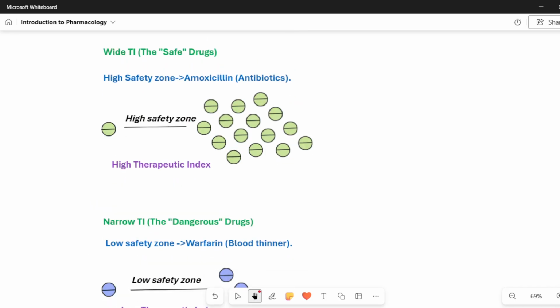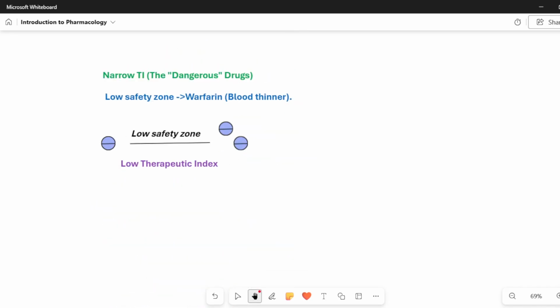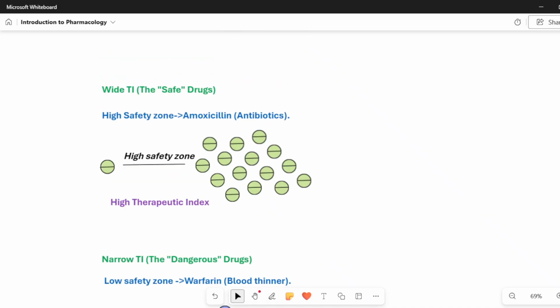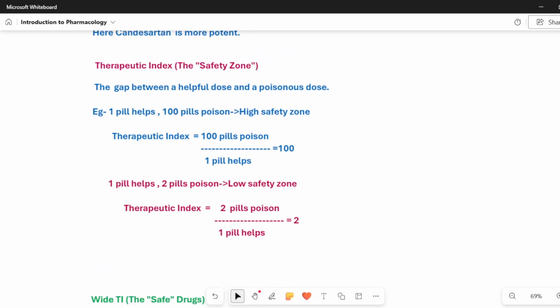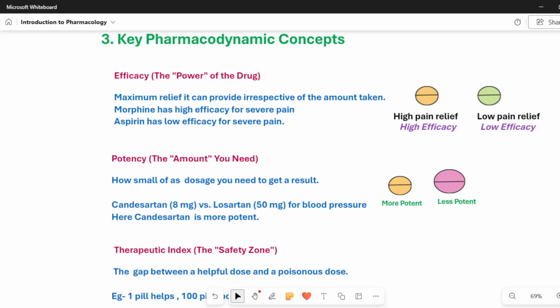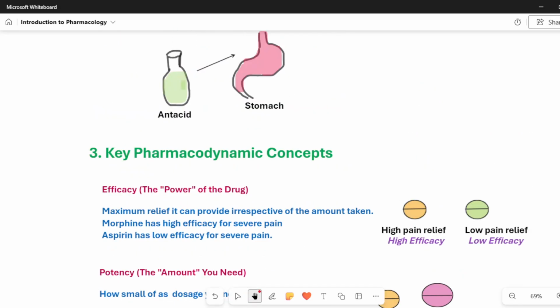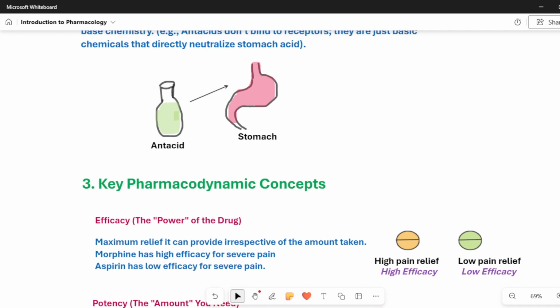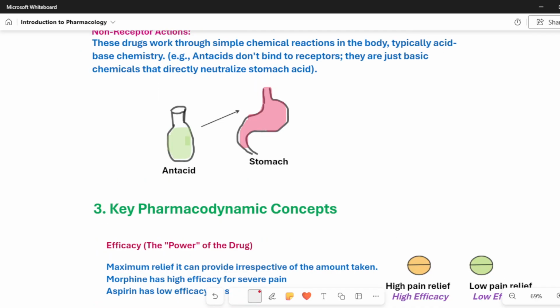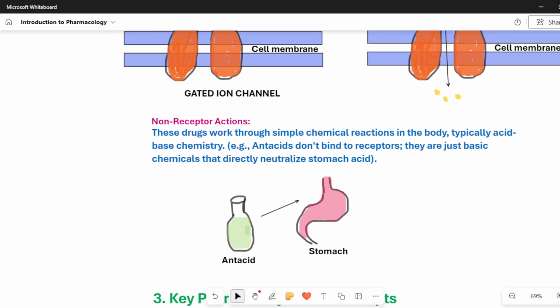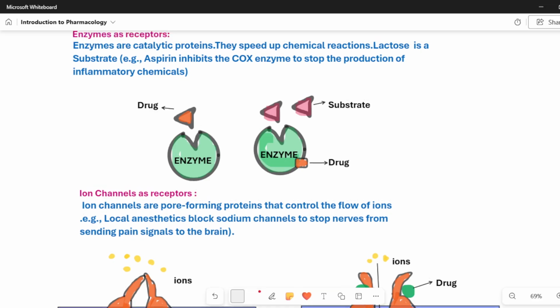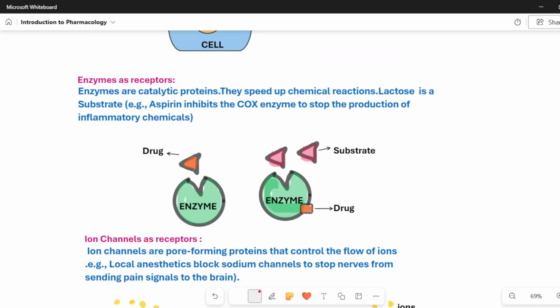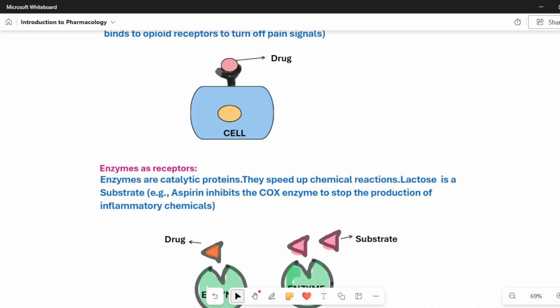So hope you have understood this pharmacodynamics and pharmacokinetics in this pharmacology subject. That is the reason I think by now you will have understood how these drugs work and how they affect our body. So hope you have enjoyed today's session.